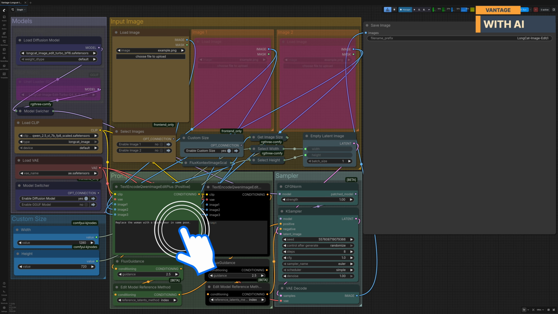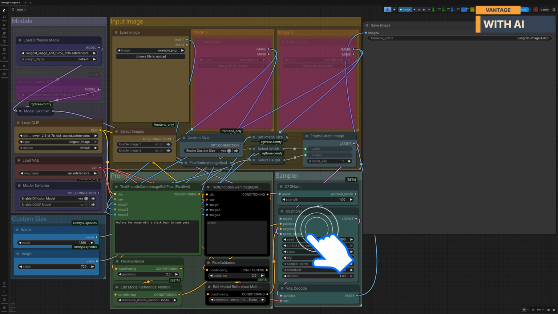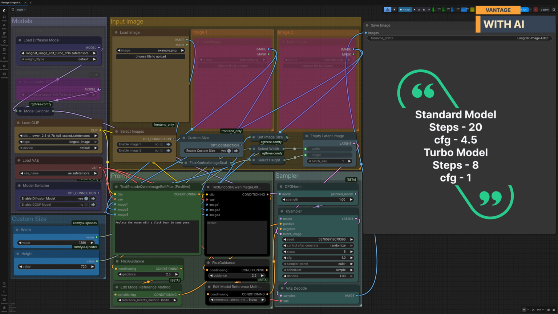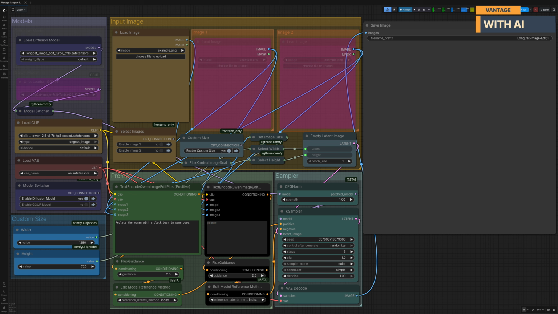After that, we have the prompt section. Here you define your main prompt along with a negative prompt. Pretty standard setup. Describe what you want clearly and use the negative prompt to suppress unwanted styles or artifacts. And finally, the sampling section. This is where the actual diffusion process happens. The sampler takes your encoded prompt, applies the settings, and generates the final image. One important thing to note, if you're using the full LongCat Image Edit model, you'll want to set steps to around 20 and CFG to 4.5. But for the Turbo version, you can keep it much lighter, around 8 steps, and CFG set to 1. So as you can see, the workflow is clean, well organized, and easy to customize, making it a great starting point for experimenting with this model.